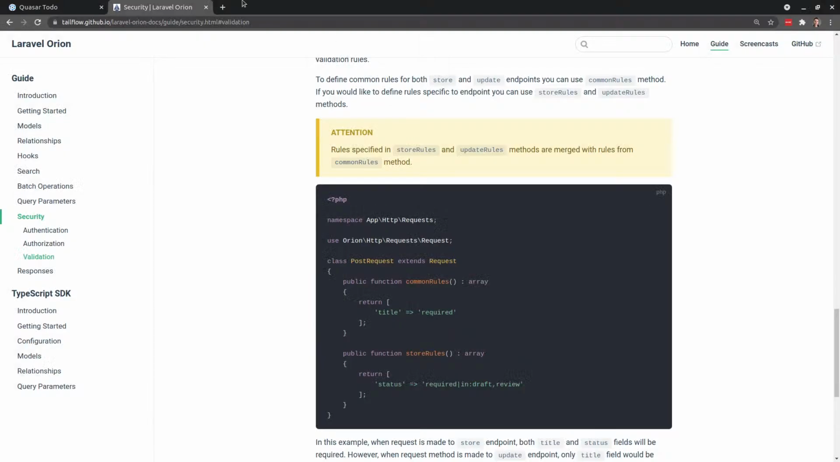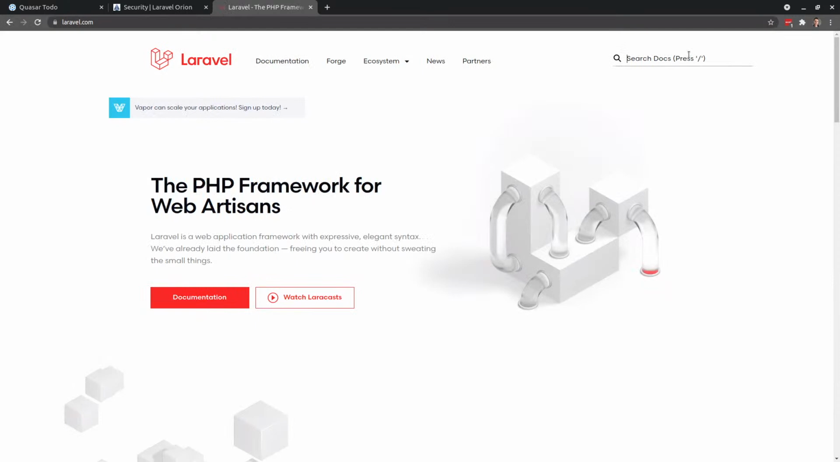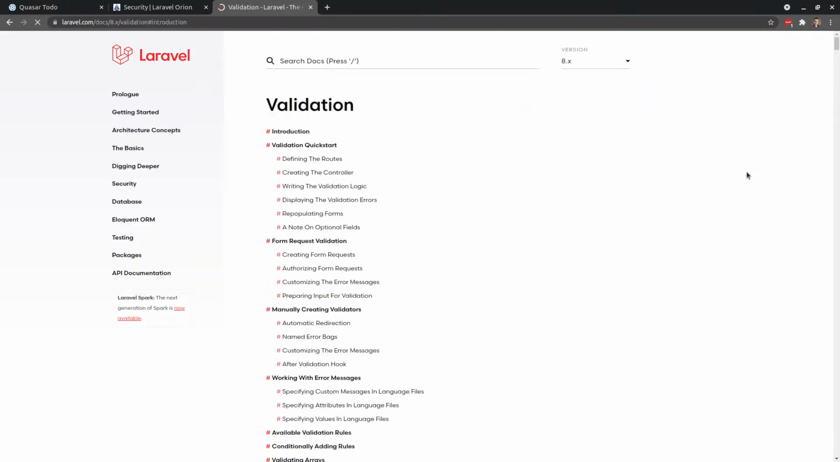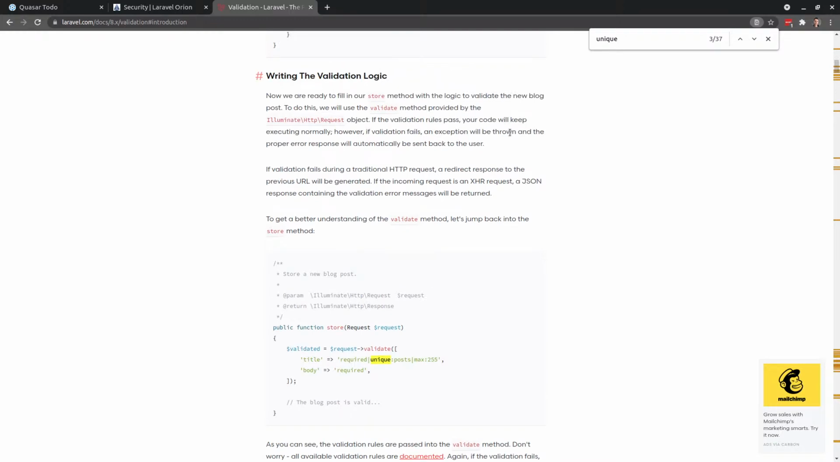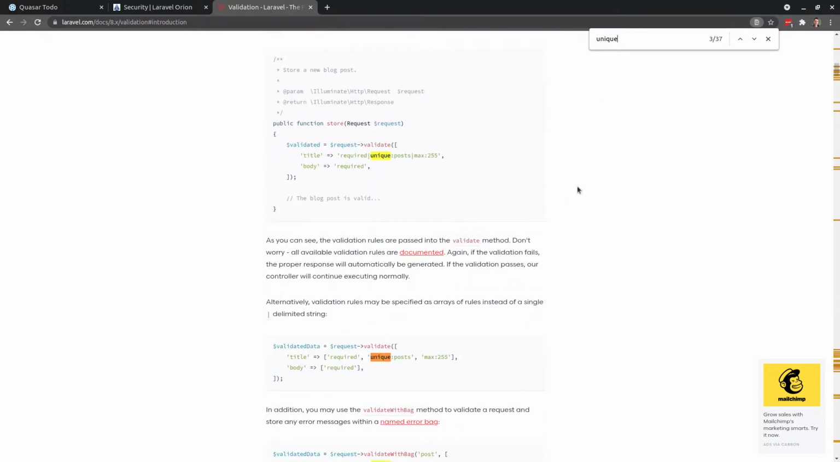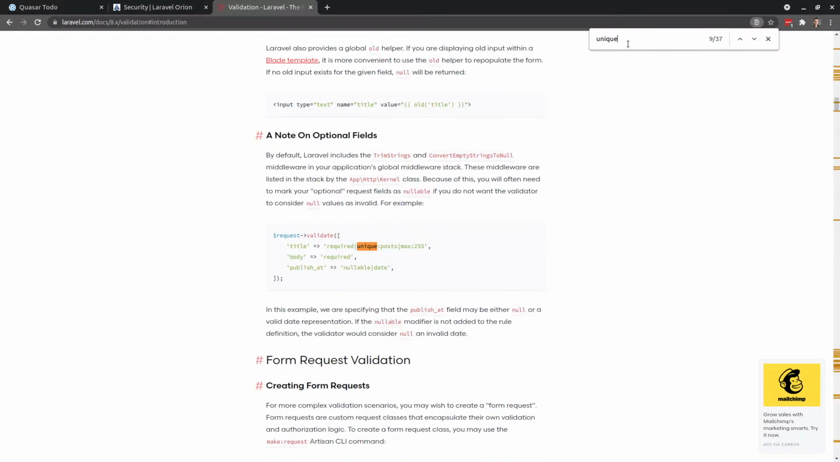And I wonder if we can have a unique policy in Laravel. So let's come in here, and let's say, what's this called? Validation. Unique, and there should be a database version of unique. I think this might be it here. We got unique there. I need the actual documentation for it.